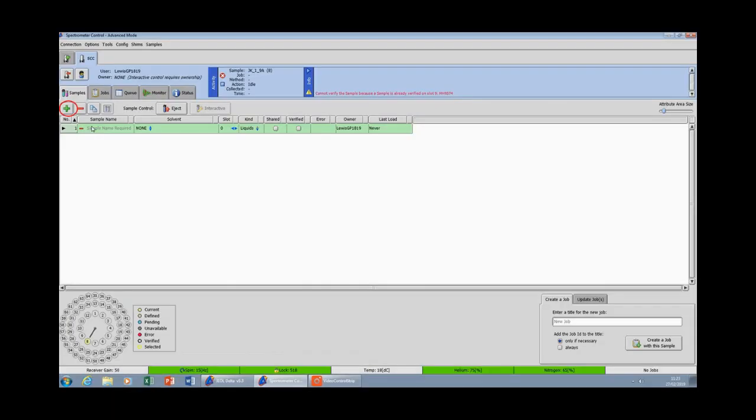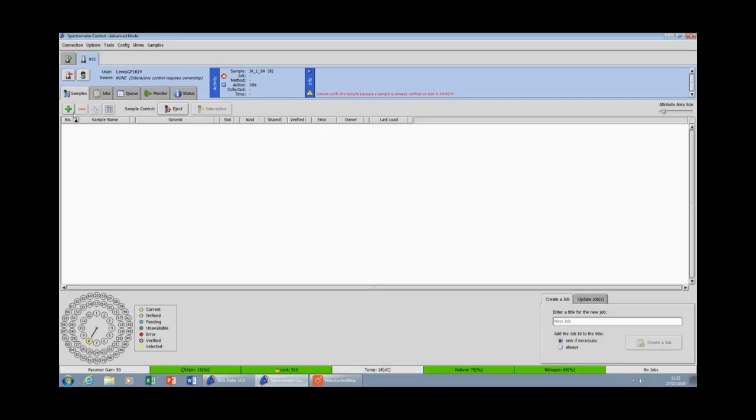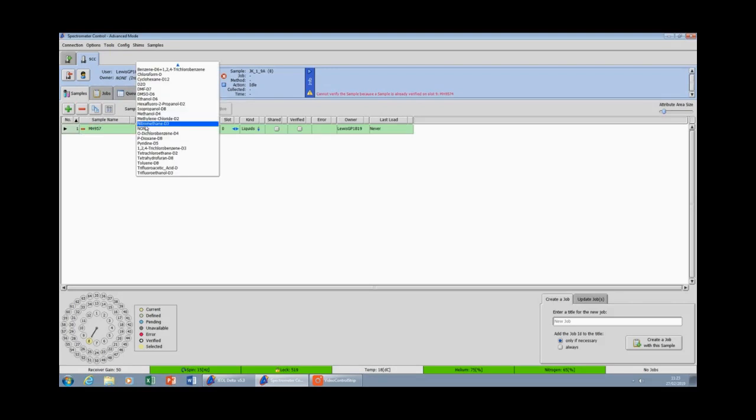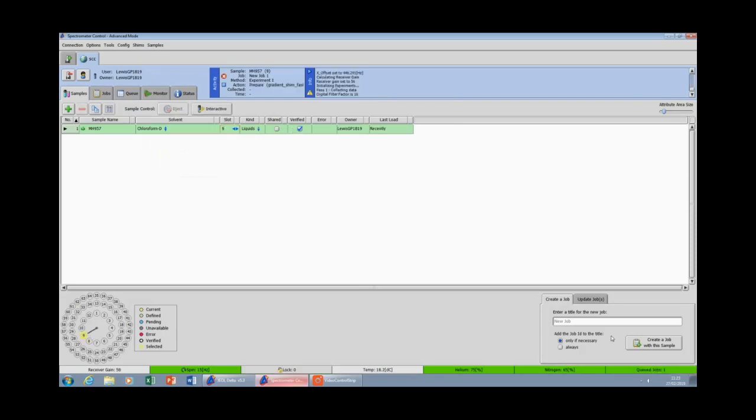After logging in, we can add a new sample by pressing the green plus sign in the top left corner of the screen. This is different to how samples are loaded in the walk-up mode, but it's still straightforward. Start off by writing down the name of the sample. For this experiment, the name MH957 will be used. Select the solvent that was used and the slot the sample can be found in. Finally, verify the sample by ticking the box.